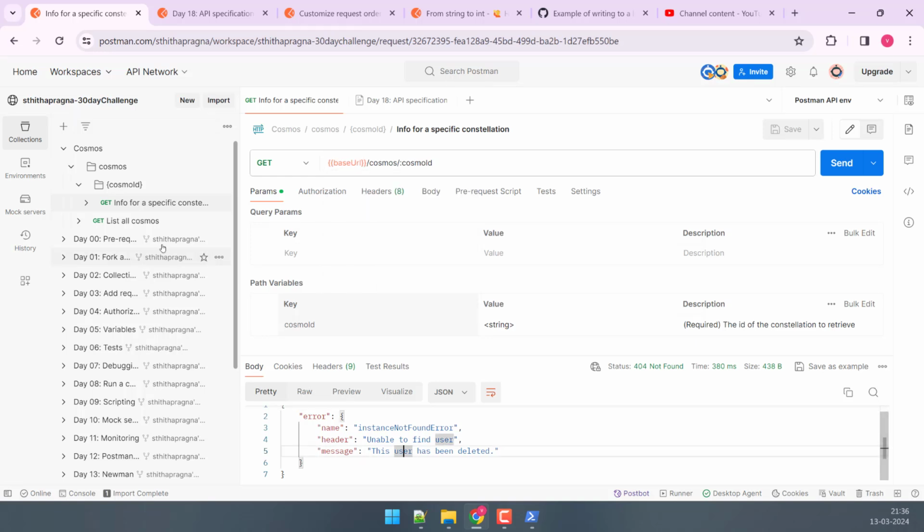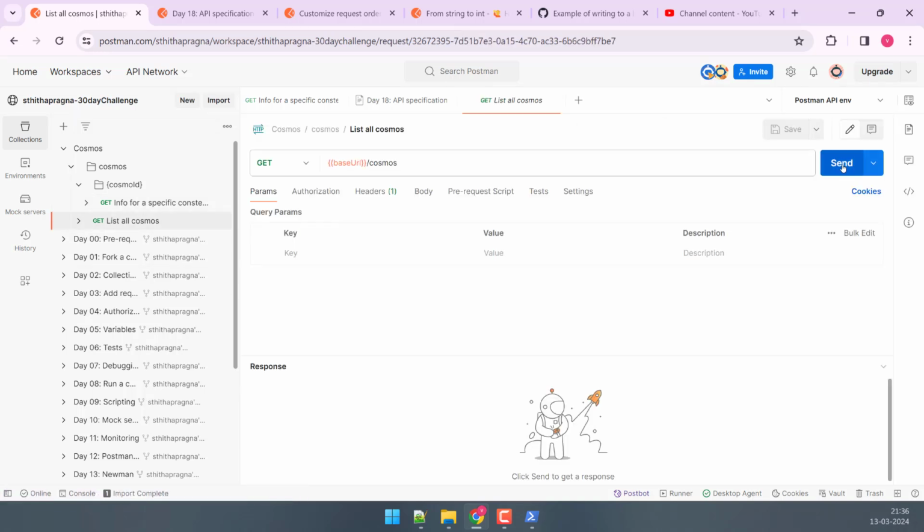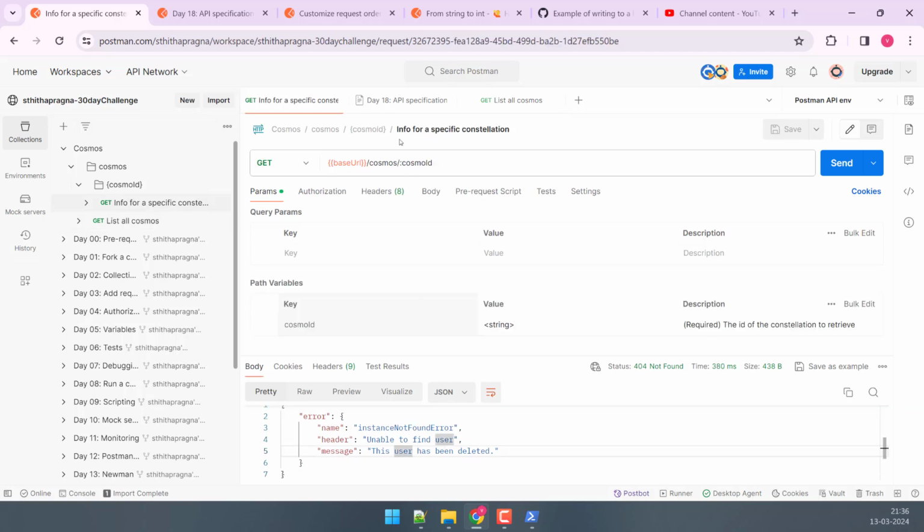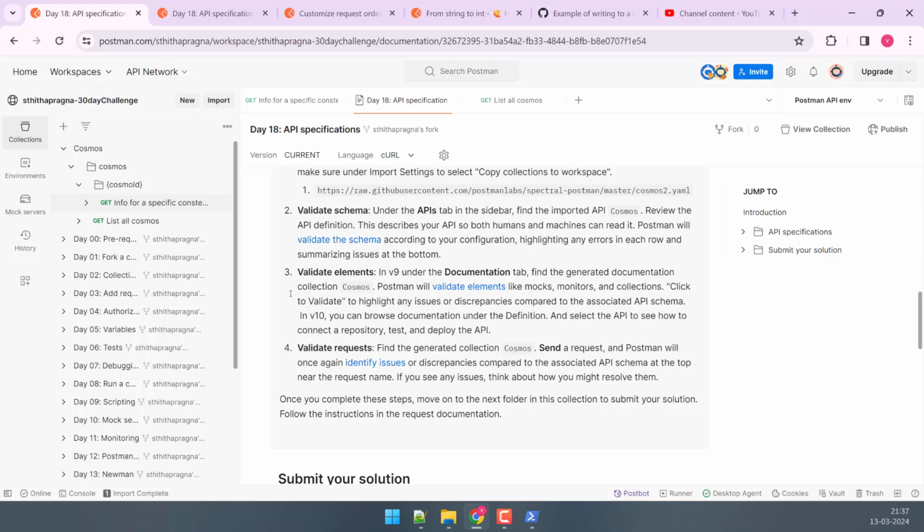Okay, that doesn't exist, I guess. Same thing, I am assuming. Okay, let's see what they have to say about it. Don't tell me to wait again one week to do that. In version 9, under the documentation tab, find the generated documentation called Cosmos. Postman will validate elements like mocks, monitors, collections. Click to validate to highlight any issues or discrepancies compared to the associated API schema.